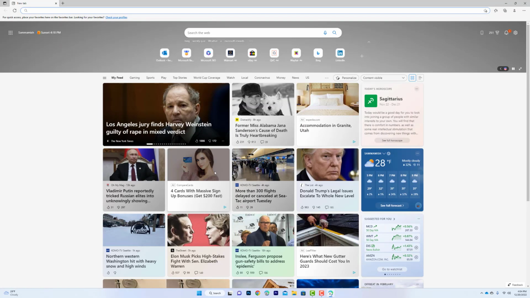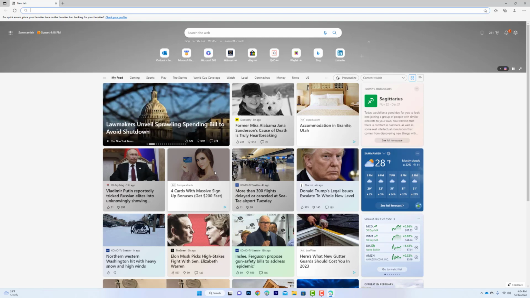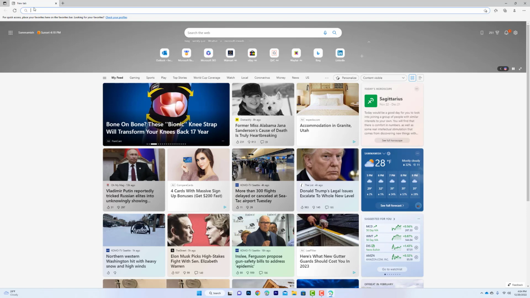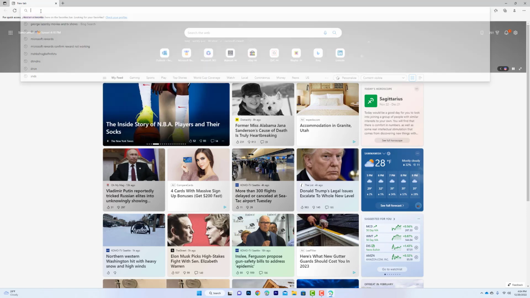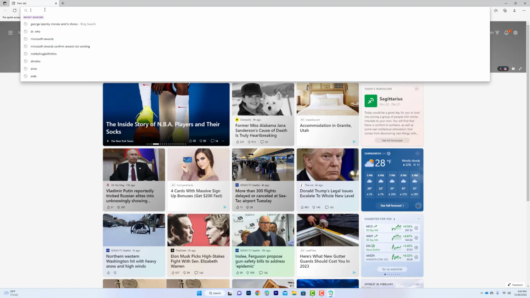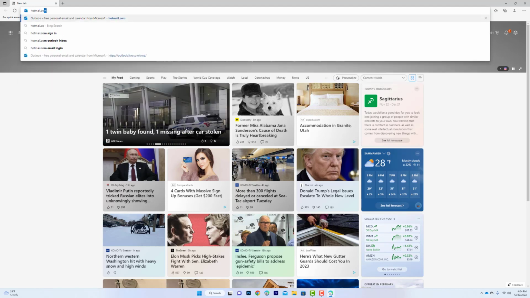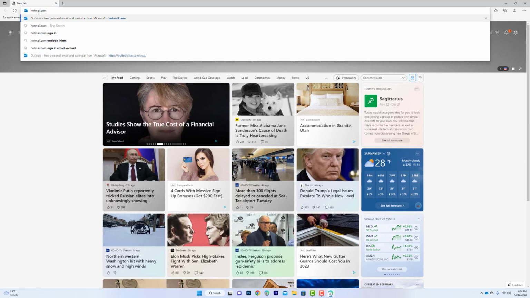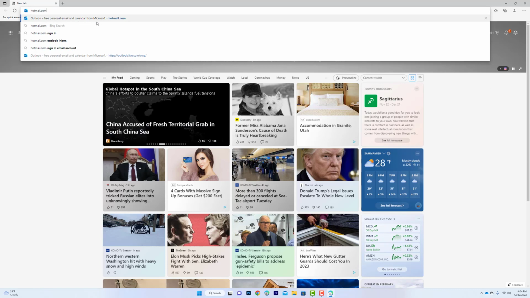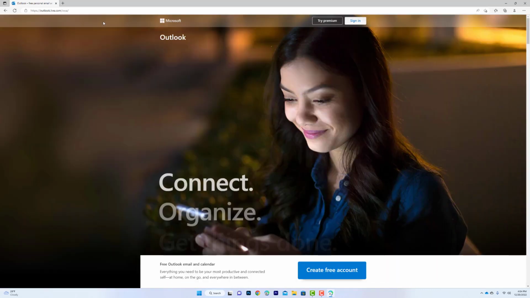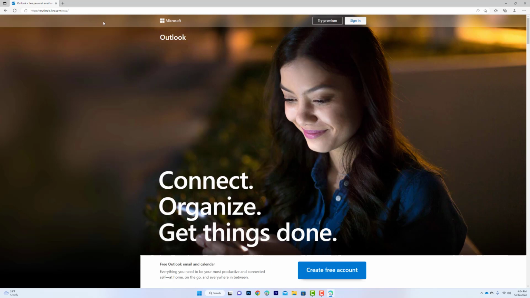Press it, and then it'll take you to this page which has a bunch of news articles on different things going on currently, and there should be a search bar right on the top of your screen with this flashing line right here. Just press that and then type in hotmail.com. Press enter on your keyboard, and then you'll be taken to this page.